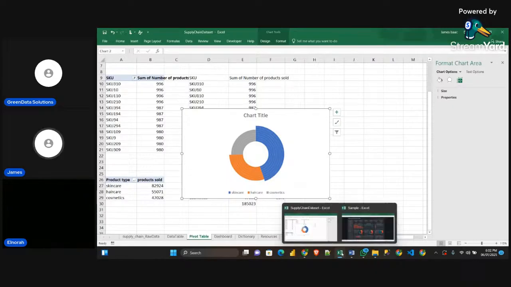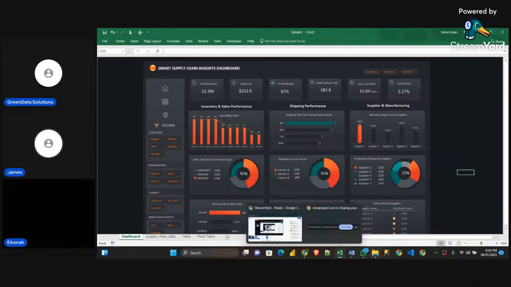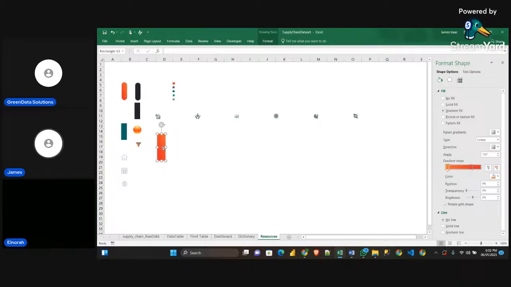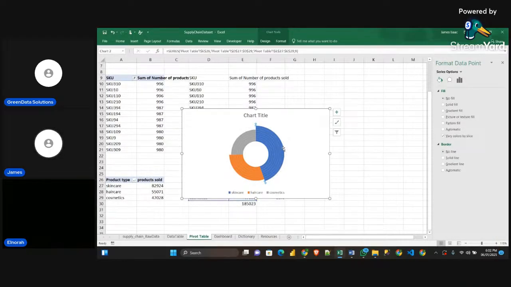Now from here, you see I give a graded color, the orange for the skincare, then a gray color for the cosmetic, and green for hair care, right? Okay, so how do we go about that? Let's come over to our resources. Now we have this, we are using this now. I copy it, come back to your pivot table. So you select each of the half of the donut chart, and paste that color.